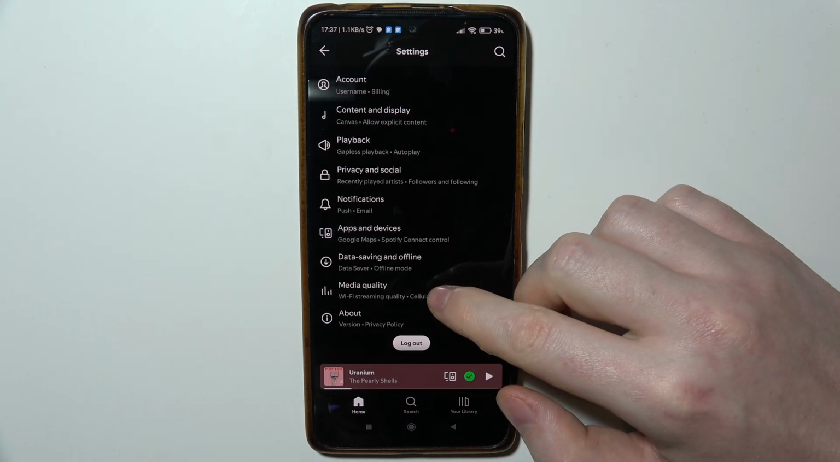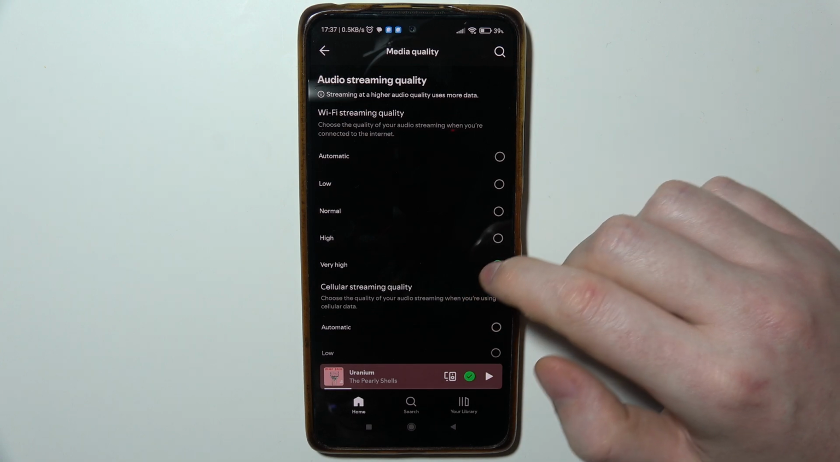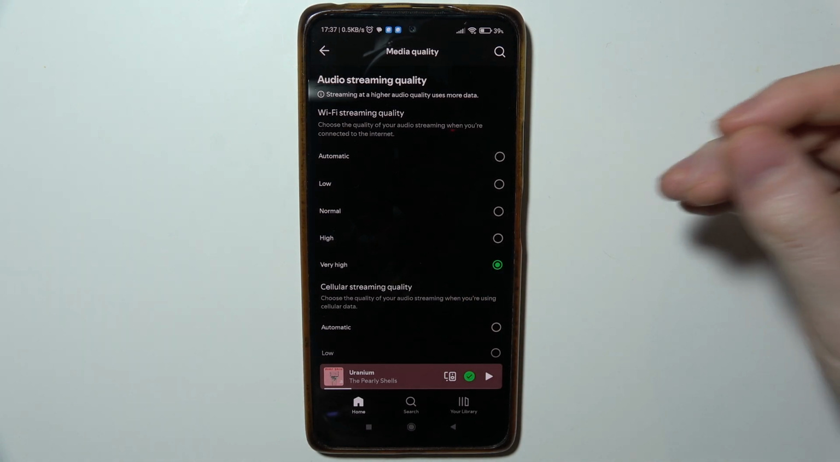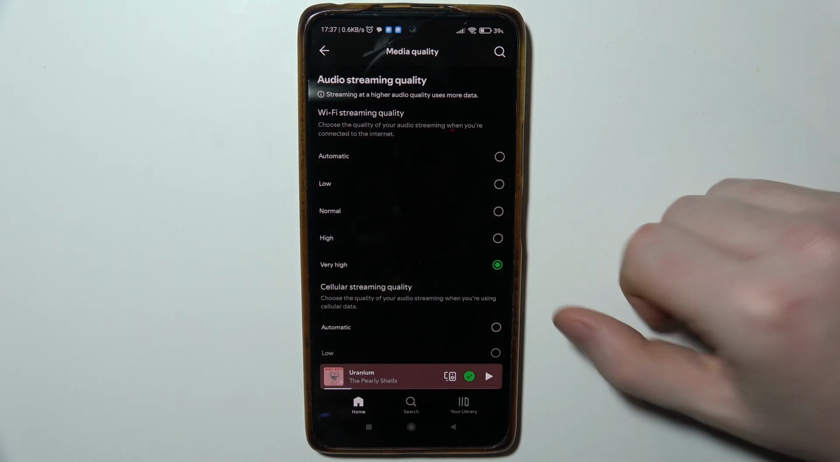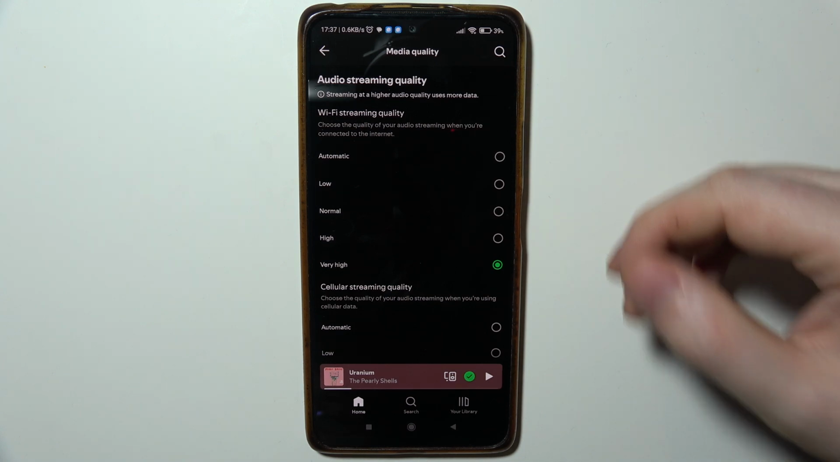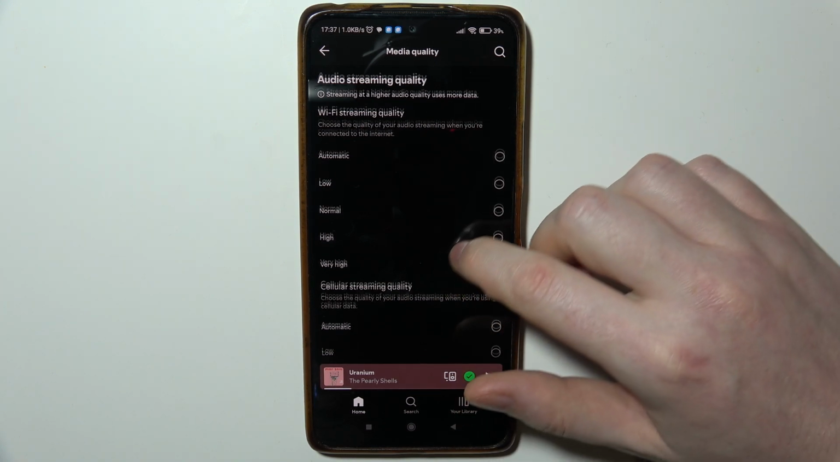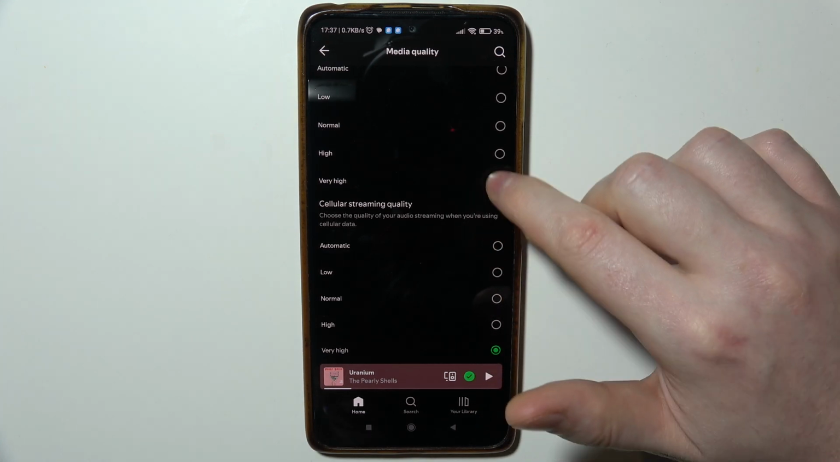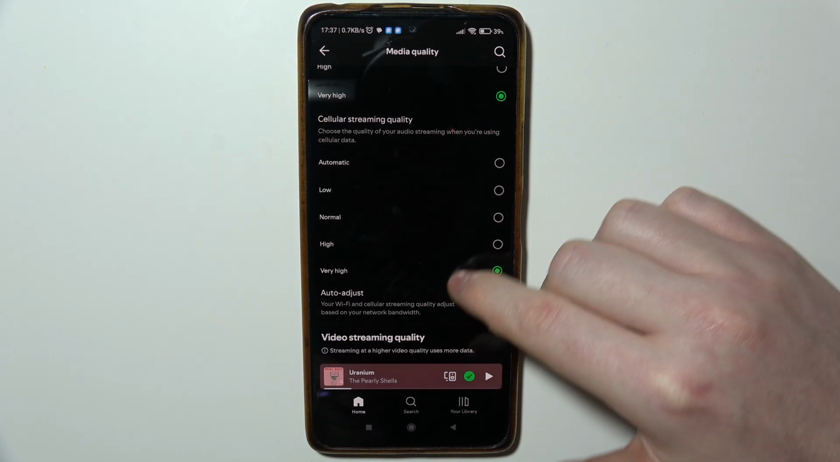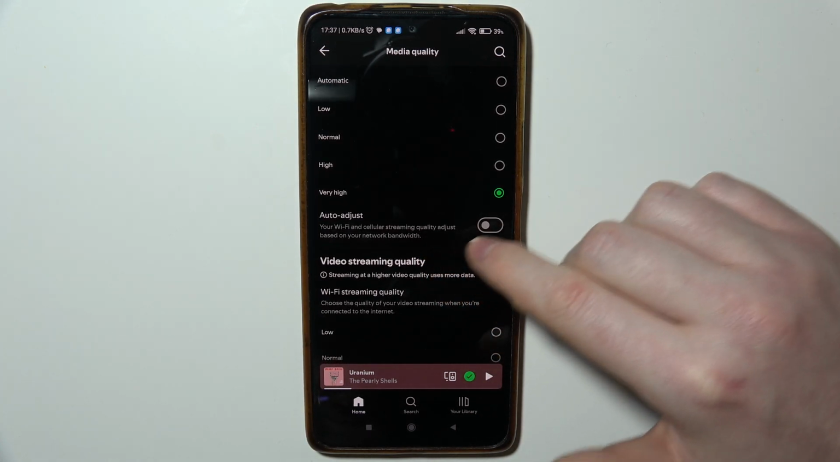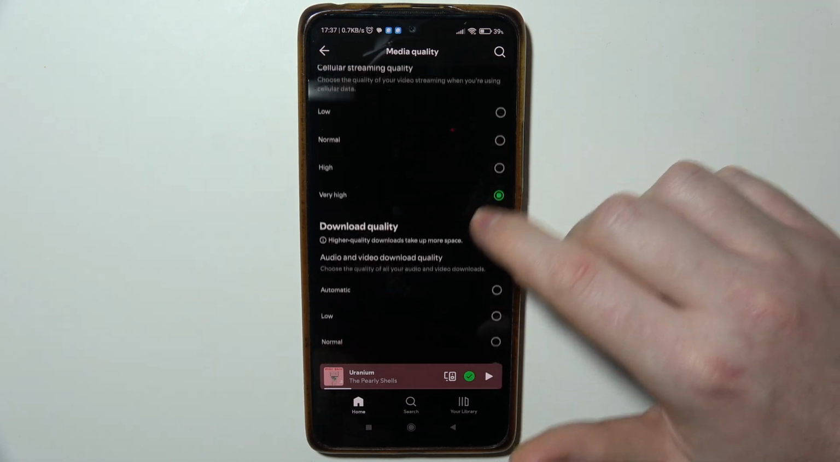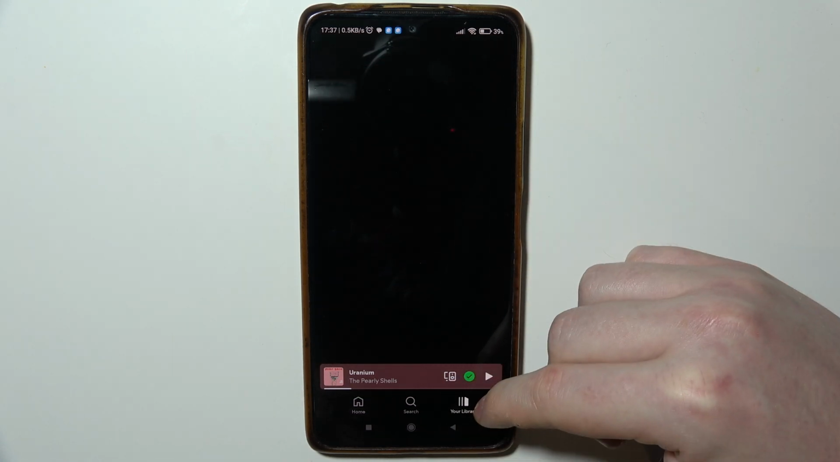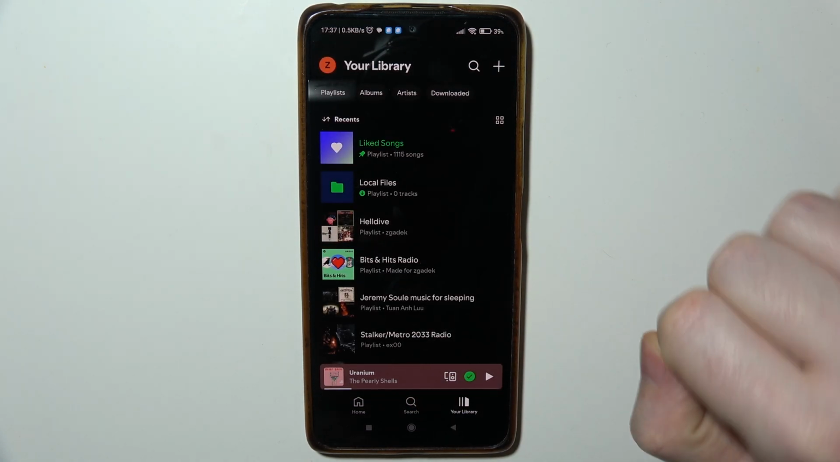Next thing we can do is in media quality, and if you want to get the highest quality but at the expense of more cellular data consumed or Wi-Fi consumed, or even space on your phone consumed, you can go for very high settings for each of those options and disable auto adjust. Then you should hear a difference when listening to your songs.